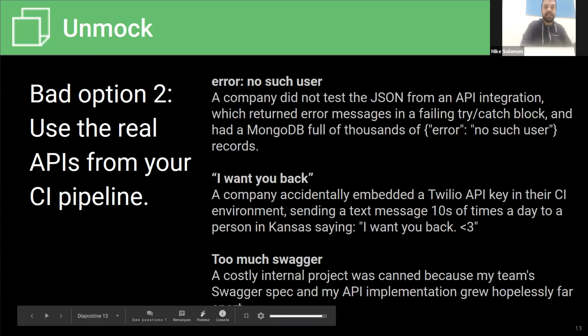Another thing that I've seen, and this is something that our company was part of, unfortunately, is the "too much Swagger" one. There's an internal project that's canned because a team's Swagger spec and an API implementation grow apart. So what Swagger is, it's a way to document APIs. The most recent version is called OpenAPI. I think it's 3.0.2. And it's a fantastic way to document APIs.